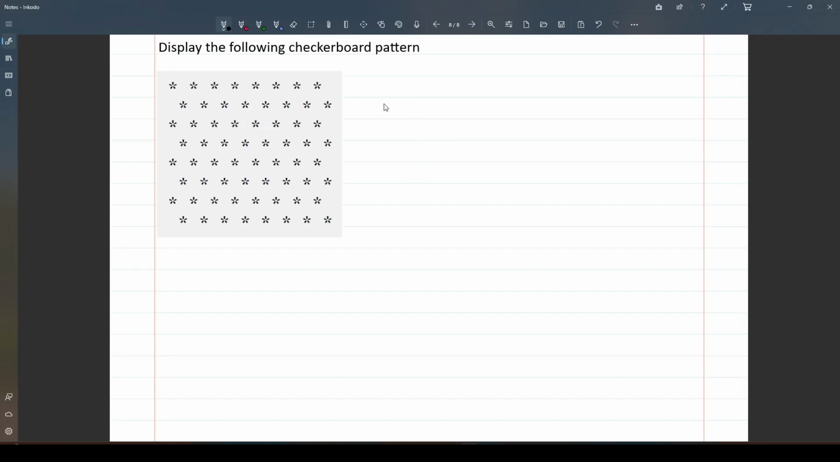Hello everyone. In this tutorial, we want to write a C++ program that prints the following checkboard pattern. So let's look at it before we jump into Visual Studio C++. So let's count how many rows we have. 1, 2, 3, 4, 5, 6, 7, 8. So we have 8 rows. And then how many columns? We have 1, 2, 3, 4, 5, 6, 7, 8, and 8 columns.